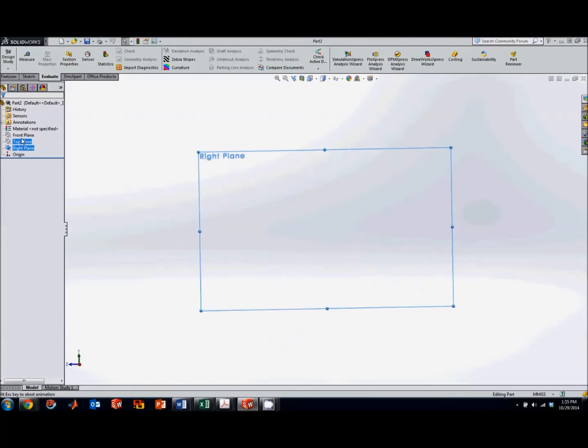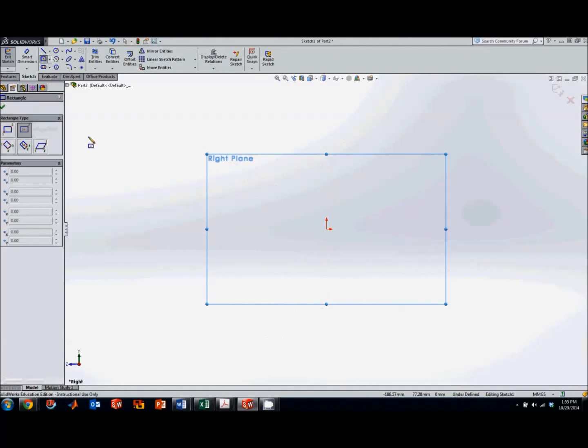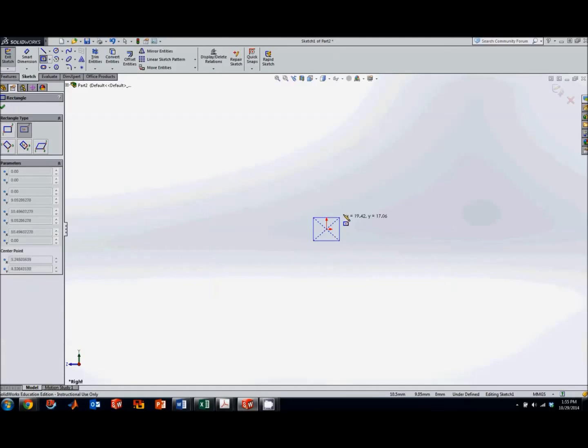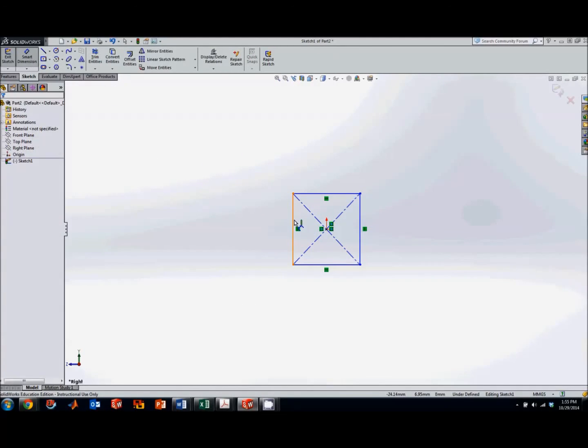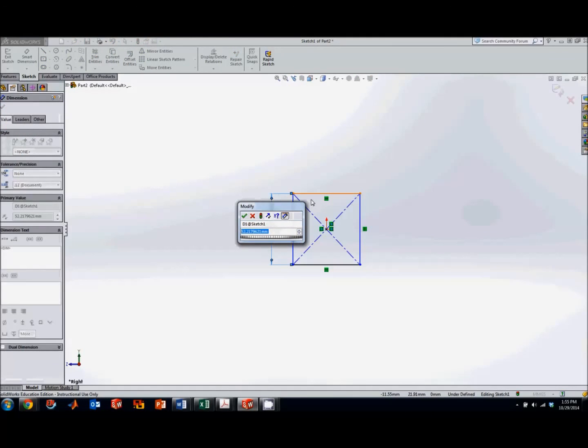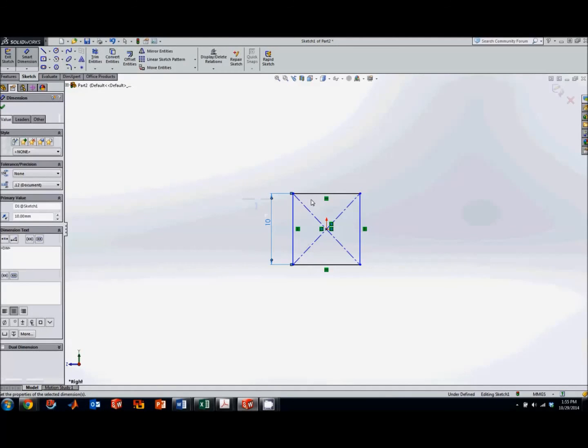So create a sketch on the right plane, then I'm going to use the center point rectangle to create a 10 by 10 millimeter rectangle. The size is not critical here, so if you are in inches or if you want to use a different size, feel free.